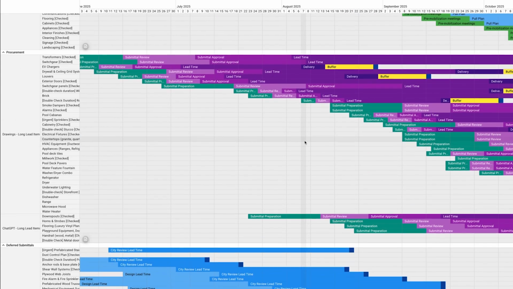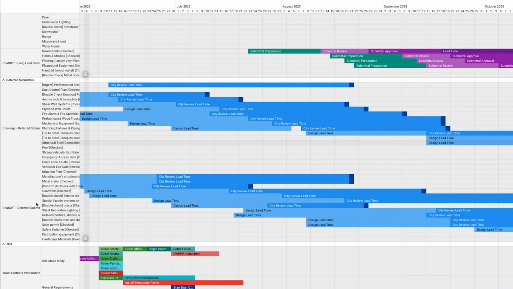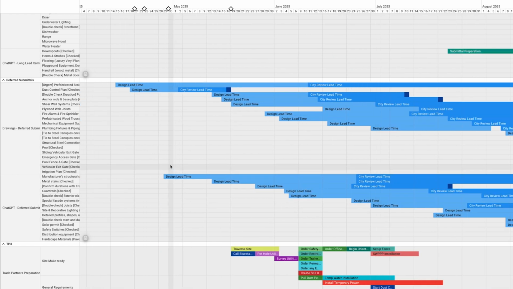So we've got the procurement and then deferred submittals. There's quite a bit on the drawings that were deferred submittals. By the way, this is something I'm proud of, not embarrassed at all. Before the design is done, there are certain things from the design that we know are long lead items, but we also throw into ChatGPT, hey, what are some other things that could end up being deferred submittals or something that's on our radar? So you'll see we have drawings, deferred submittals, and then ChatGPT. I don't care if this is incorrect or not. When we get close to this, we'll research whether this is actually a thing. If it is, we're ahead of time, and if it's not, we just delete it. It's not a big deal.